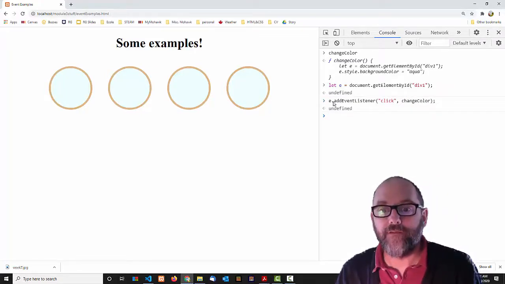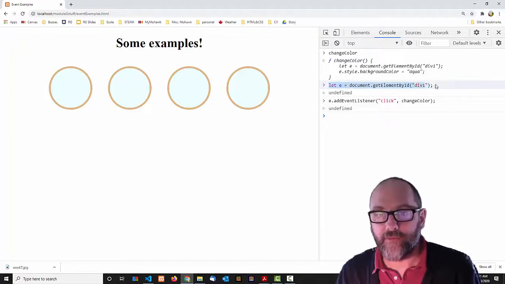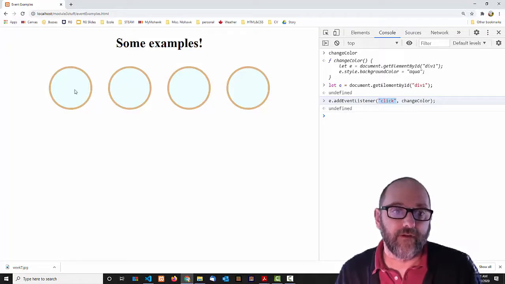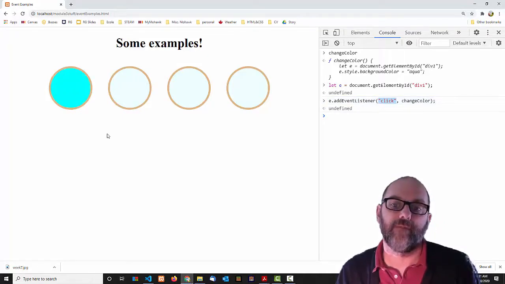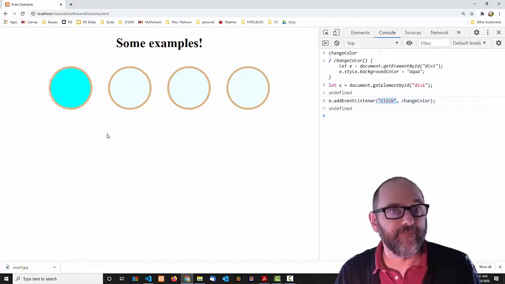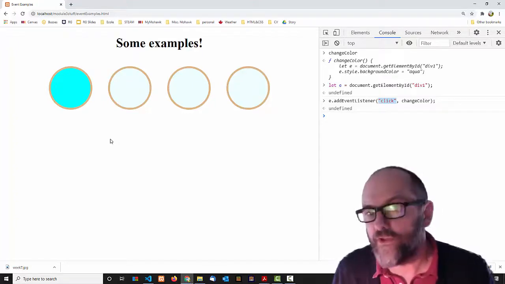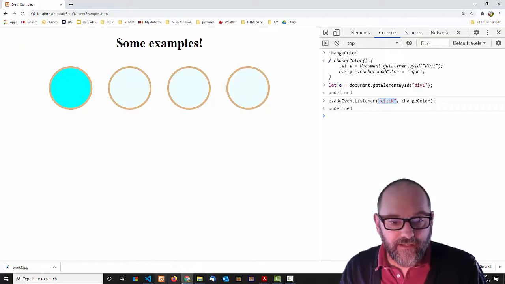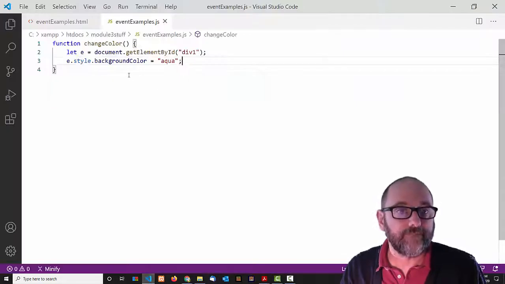Okay, so now I have hooked up, I went and got that element, div1 over here. I've added an event listener to it, which is this function, changeColor, and that function is going to be called when I click it. So let's try it. Click. There you go. It called the function automatically. Pretty cool, huh? So that's not all there is to it. There's more to it than that, but let's go back to our code here.